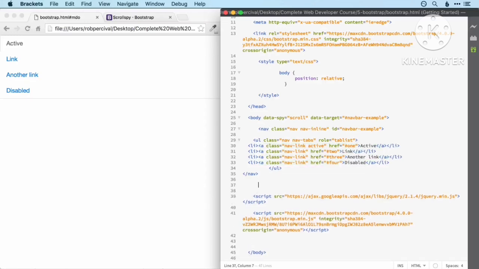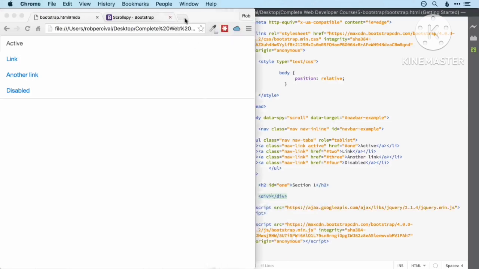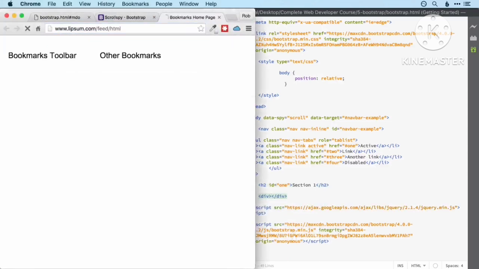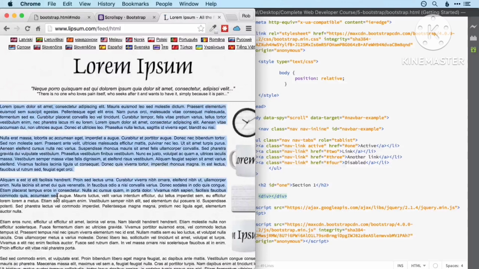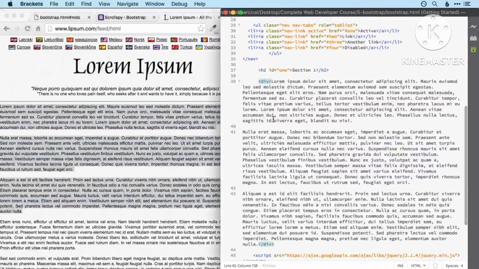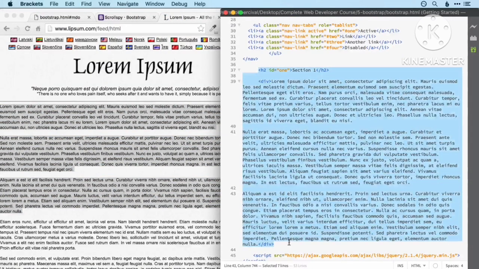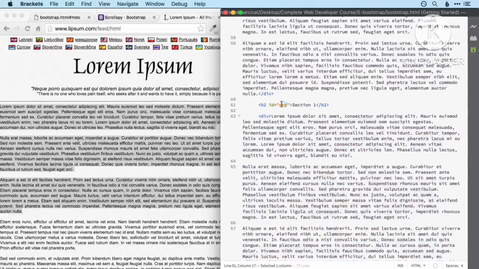And then we'll have an H2 with an ID of 1, which will contain section 1, and then we'll have a div, and we'll get some good old Lorem Ipsum text in there to fill out our page. Lovely. And then we'll do the same for sections 2, 3, and 4, and then just go back and rename those.